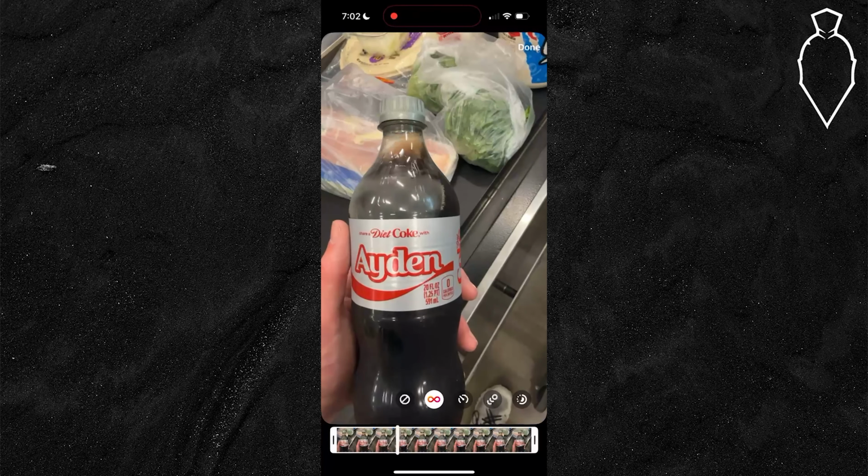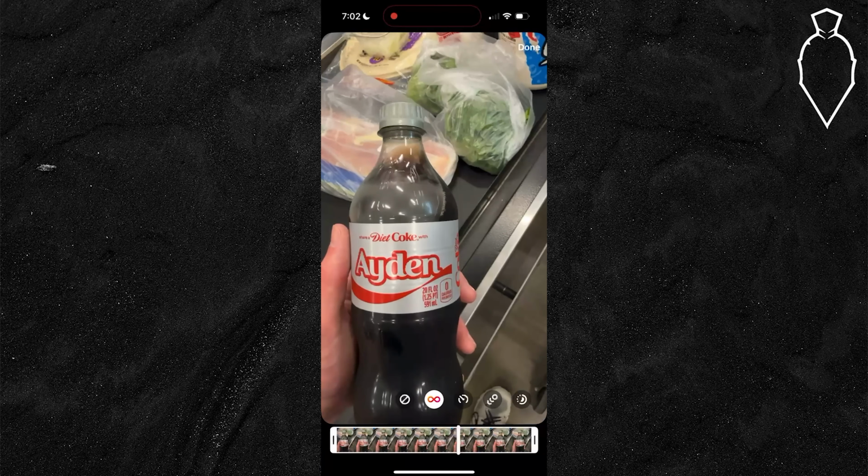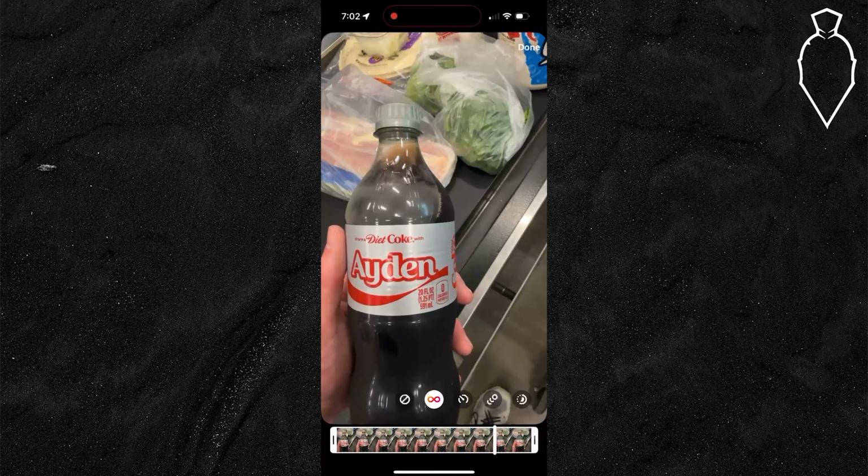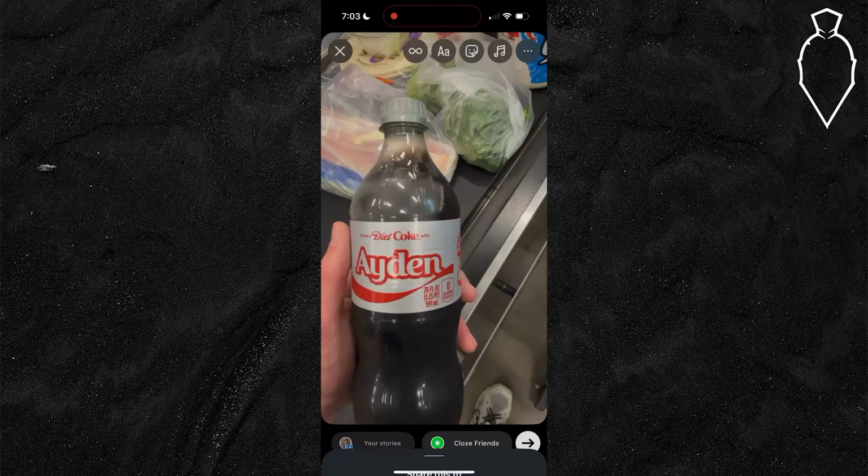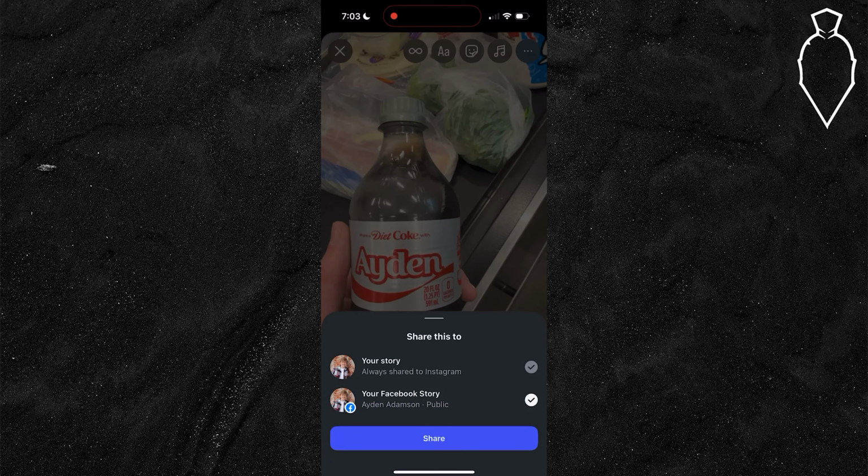Now it's going to default to this classic style, but you can adjust it using the options at the bottom if you would like. And from here, just make any additional edits that you like, then tap your story to post it right here. But that's it. You've now just made a boomerang from your camera roll.